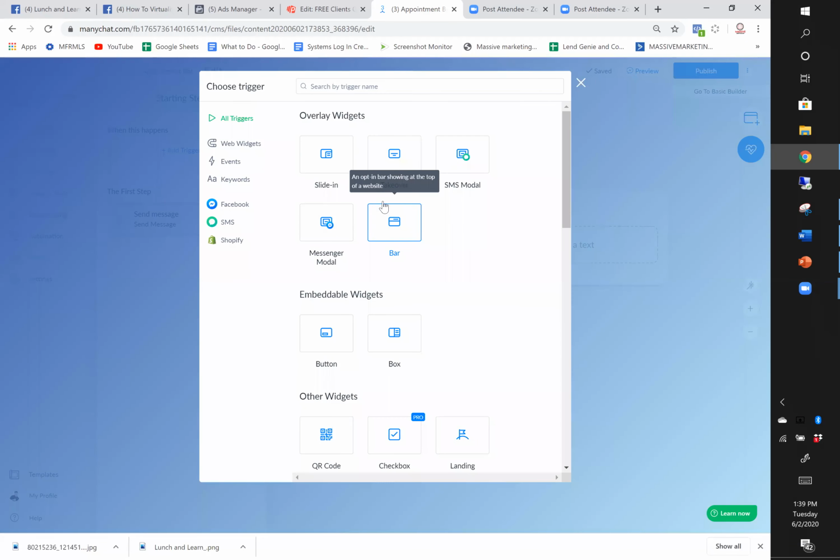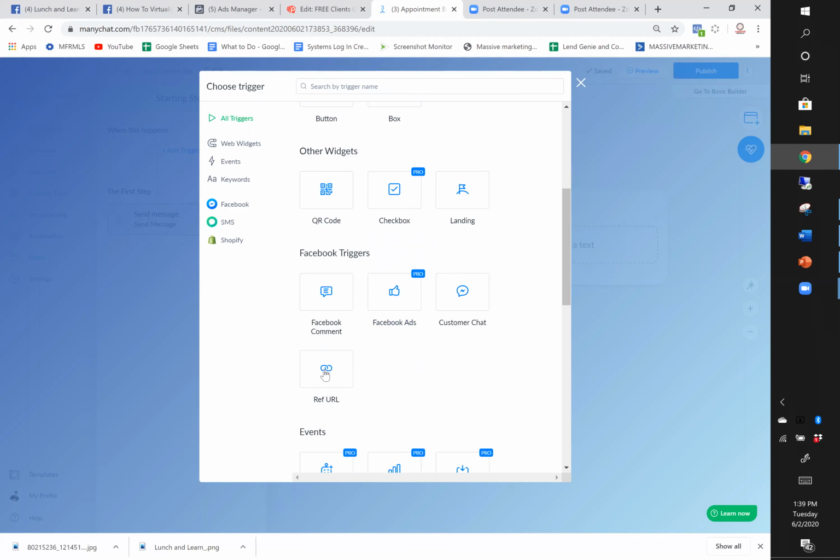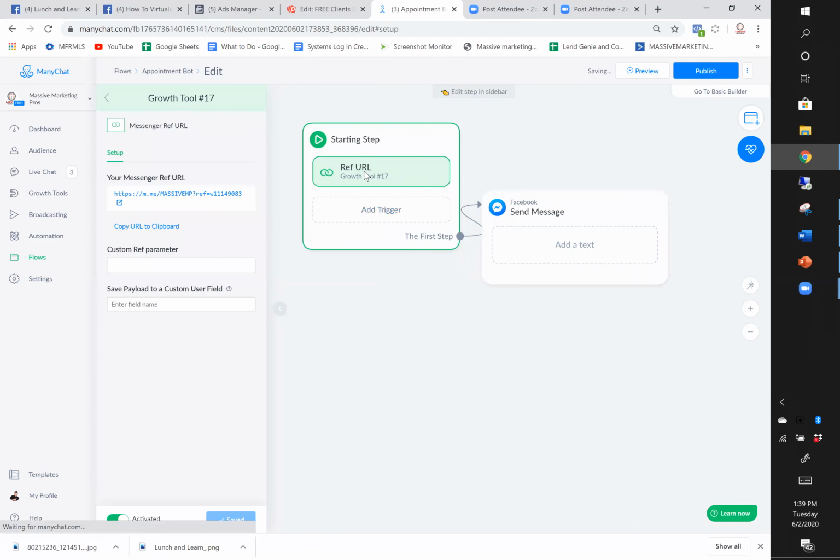So when you add the trigger, this is where you're going to add in the growth tool. This is where you add which growth tool you want. For this example, the one we use is the ref URL. What this is going to do is give you a URL that you can use. So you'll copy this URL and you can share it amongst everyone.